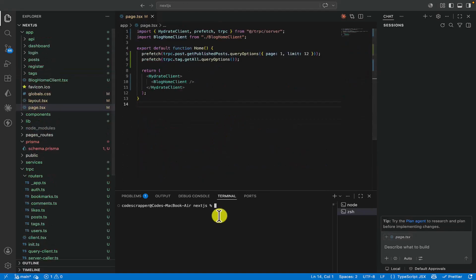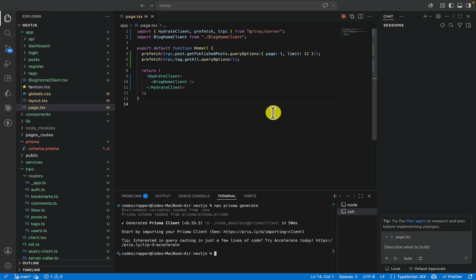So when the schema is generated for Prisma, what we need to do is run npx prisma generate. After running npx prisma generate, it has been generated. And then we'll do db push, so the database gets the reflection.